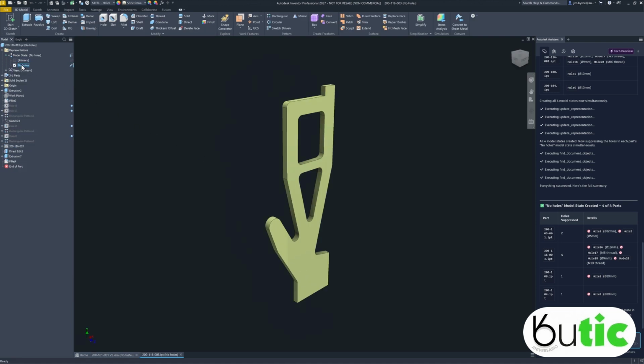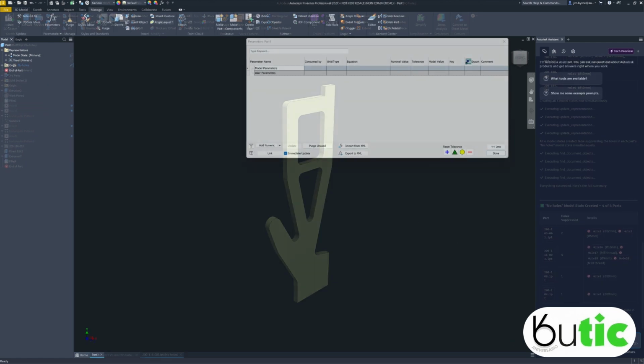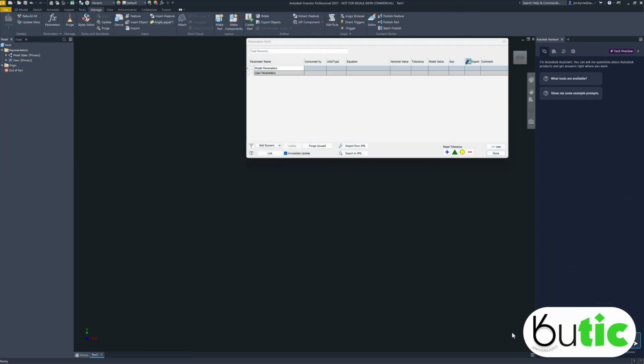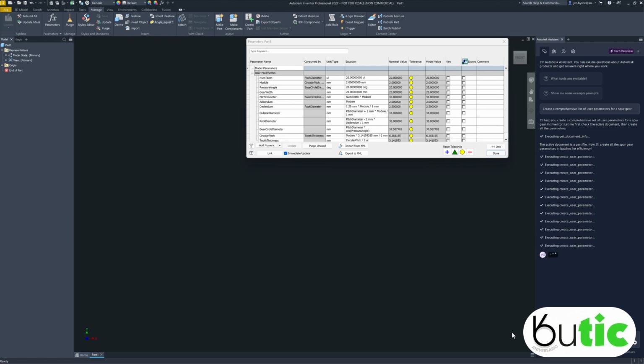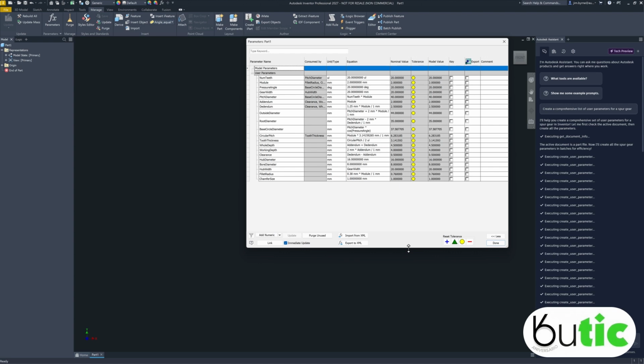Many of you know that parameters play a key role in commonly used designs. Take a custom spur gear, for example. A simple prompt in Autodesk Assistant will propagate all of the parameters necessary to define your model. It does it in less than a minute. You can try this immediately before you even begin modeling your part or assembly.